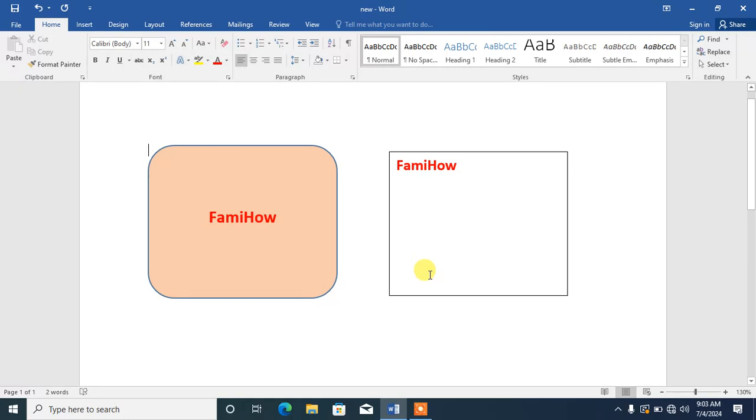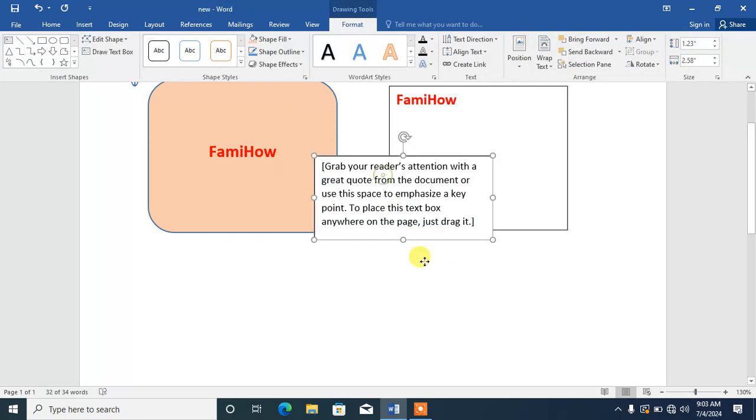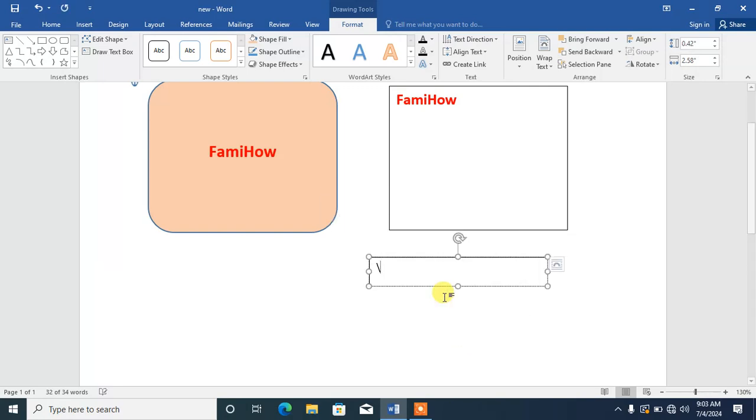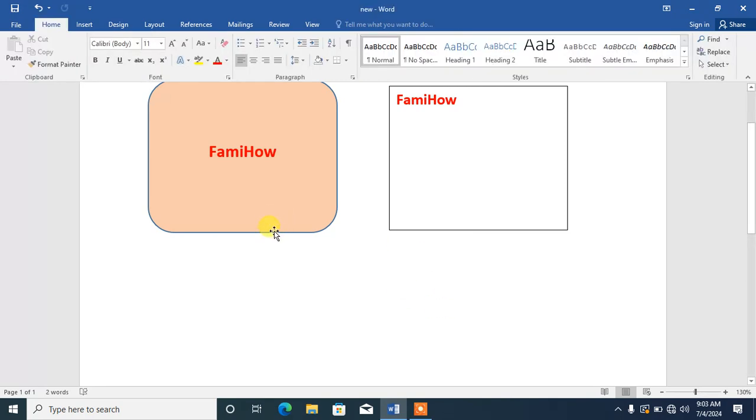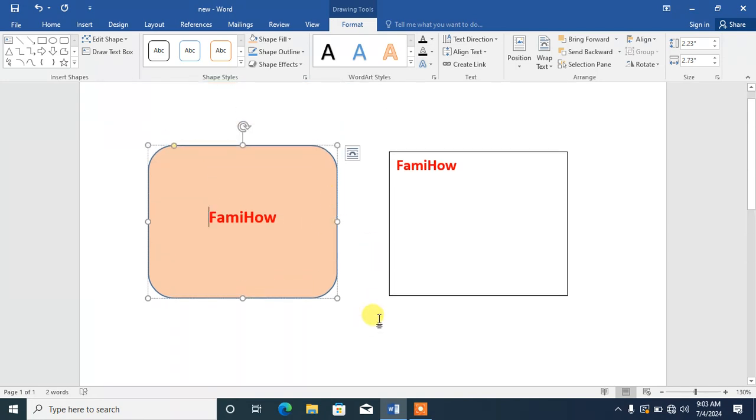Friends, you can see on your screen a shape and a text box. When you insert a text box, for example, if I insert a text box, you will see the text in the text box is by default top aligned. Means when you start typing, it will start typing from the top of the text box. And when you insert a shape, friends, by default it is middle aligned. Means when you type a text, it will type in the middle of the shape. So how will we change this alignment?